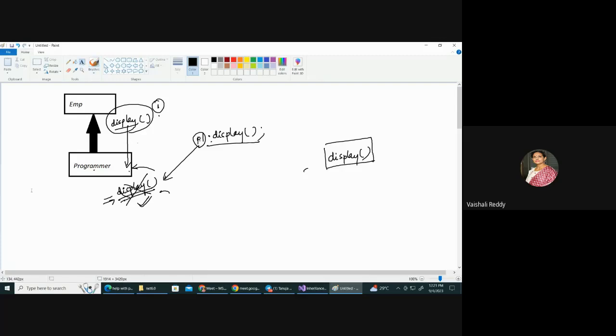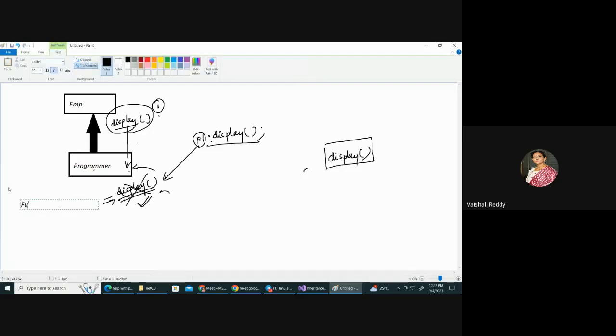This concept is known as function hiding. So what is function hiding? Child class display method hides. So child class method, any method, hides the method of parent class. That is known as function hiding. Are you all understanding what is function hiding?